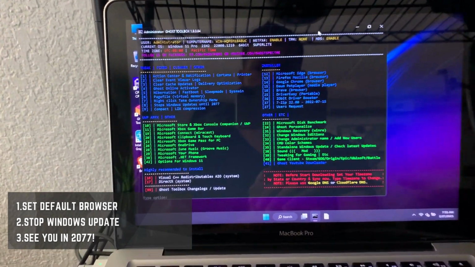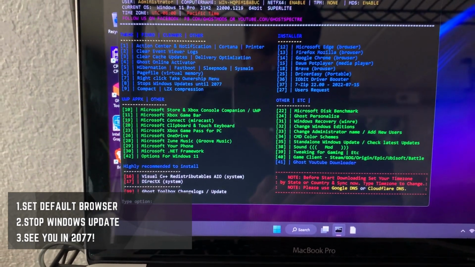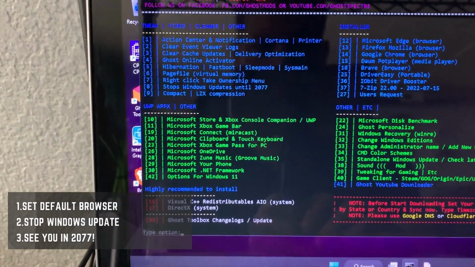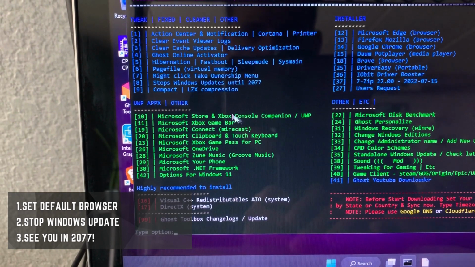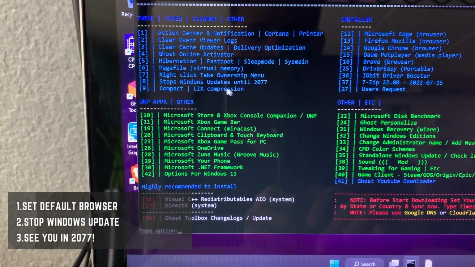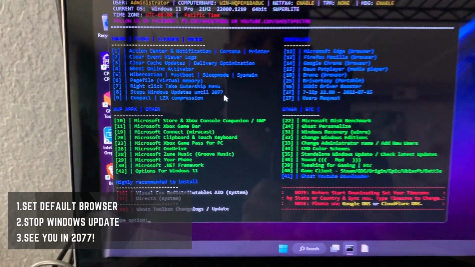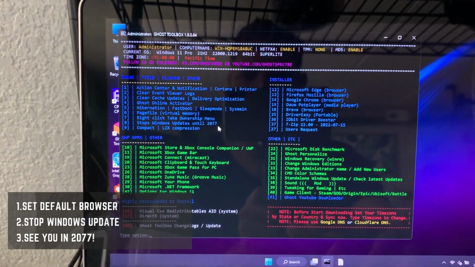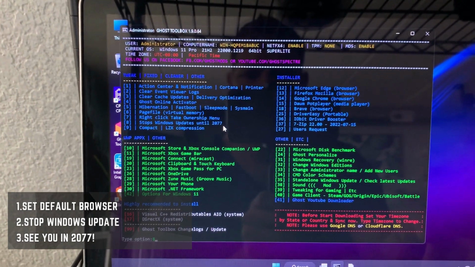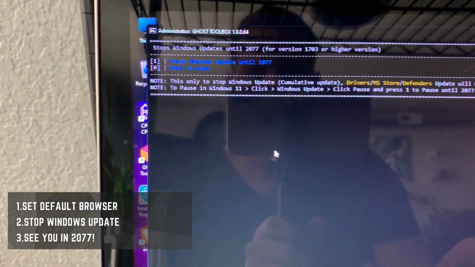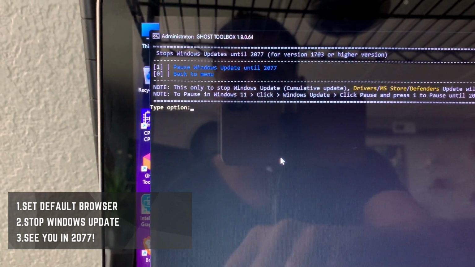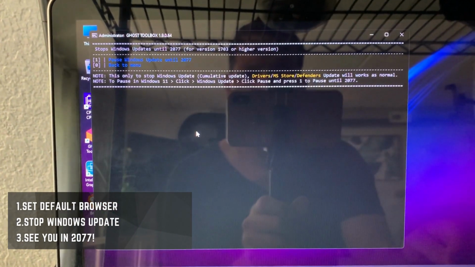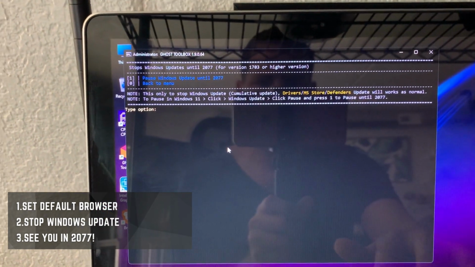And again, this Ghost utility is very handy. Do your research, figure out what each of these do and what you need for your own build. The other one that I wanted to show you is right here, the big one. Stop Windows updates until 2077. I don't know if it actually goes to 2077 or if that's a callback to Cyberpunk 2077. Anyway, hit 8 and then pause Windows Update until 2077. Yes, please. So I don't know if it actually stops them until 2077. I guess we're gonna have to wait a few decades to find out.